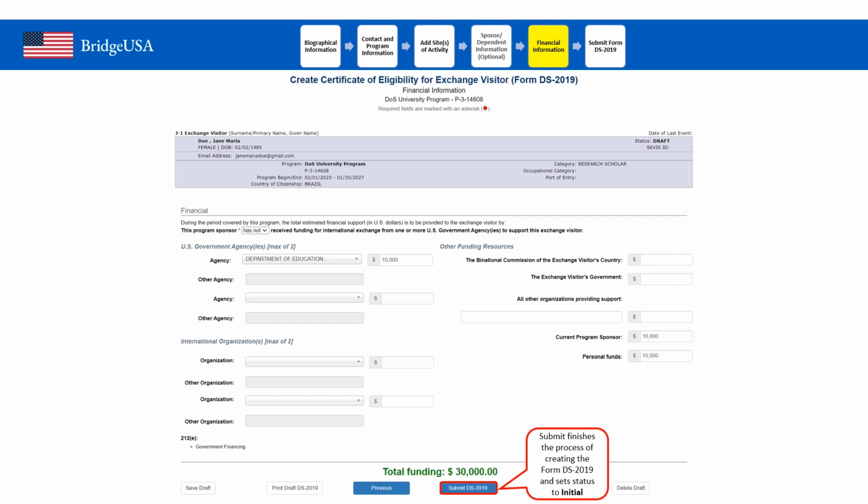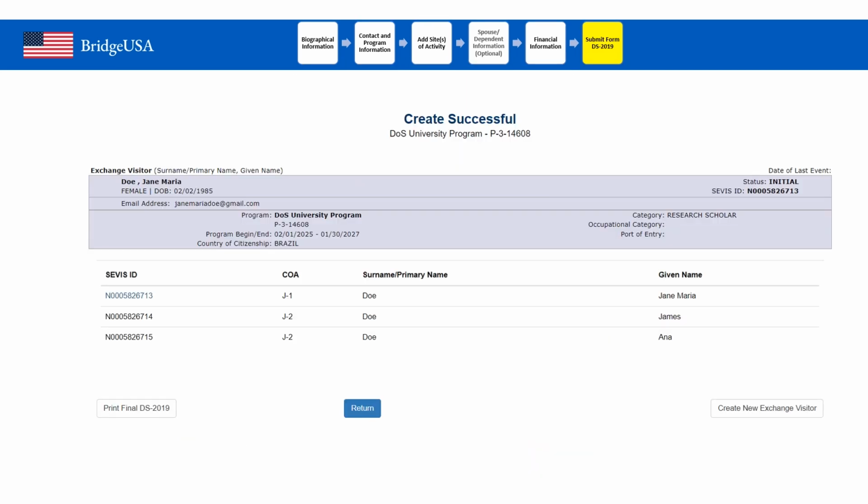The status of the record is now Initial. The Create Successful page shows that records were successfully created for the exchange visitor, spouse, and all dependents, and a SEVIS ID was generated for each. The allotment of DS 2019 forms is decreased by 1. The creation of spouse and dependent records does not affect the allotment. The SEVIS ID generated for each record is a link to the individual's record.